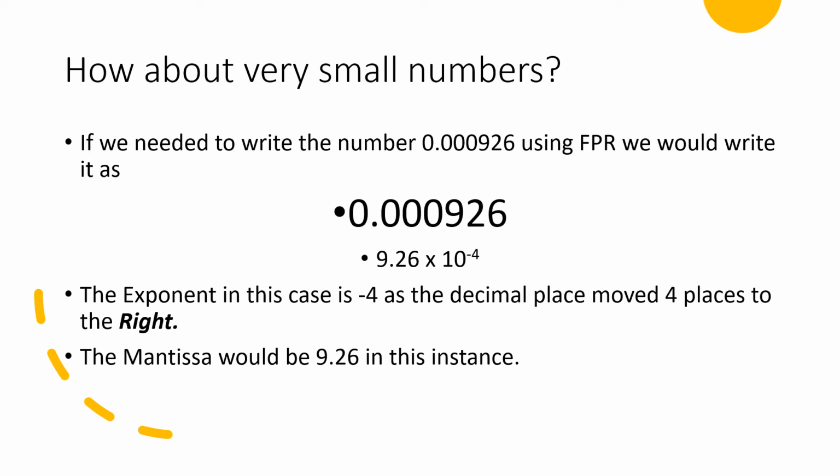So we'll talk about very small numbers now. If I ask somebody to do the value 0.000926 using floating point representation, first off, the easiest step we would need to do is to write it out just as a whole number. Now we want this number 9 as our first value before the decimal point. So we need to count, and we'll just jump this along.